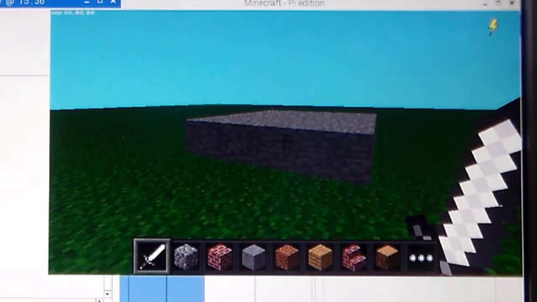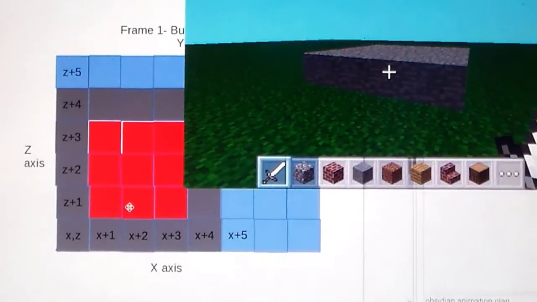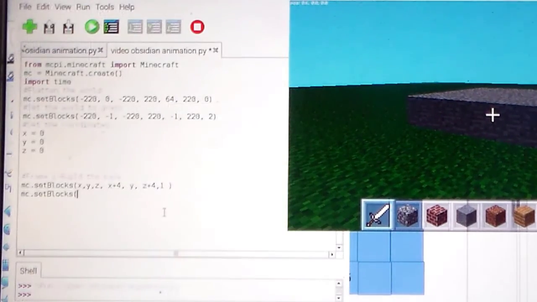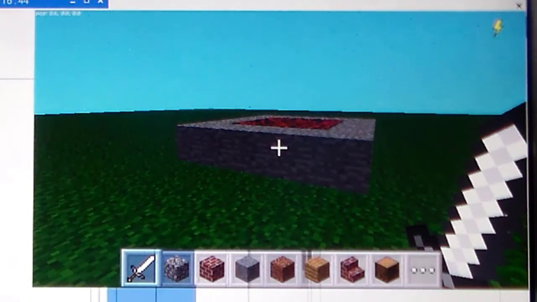Now we need to fill in the inside. I'm choosing glowing obsidian, but what I need is to go from x plus 1, z plus 1 to x plus 3, z plus 3. So we do mc.setBlocks, x plus 1, y, z plus 1. Then we have x plus 3, y, z plus 3. And now my glowing obsidian is 246. All right, now I run this, and you can see the glowing obsidian inside.